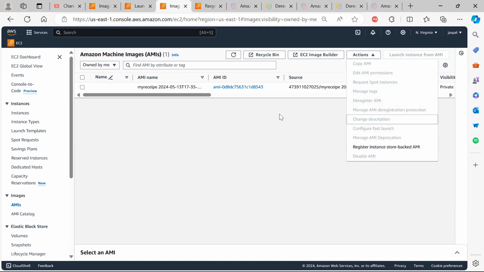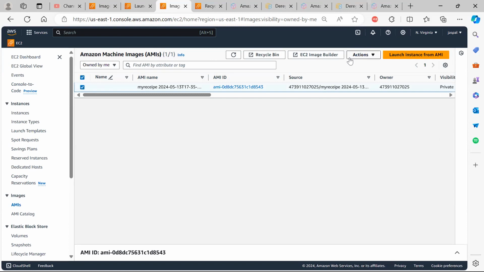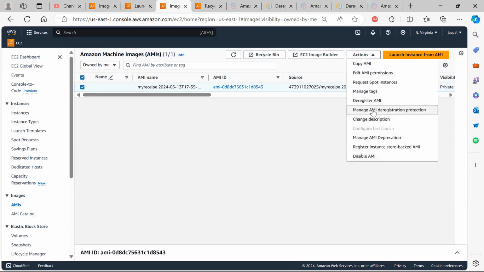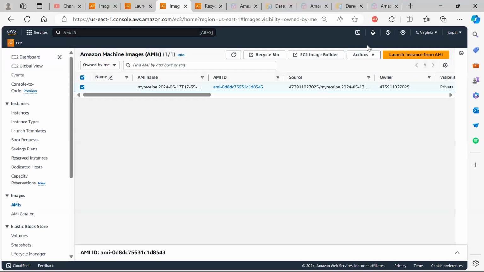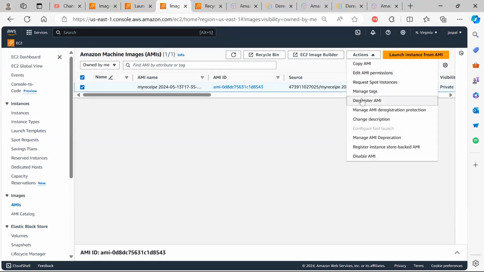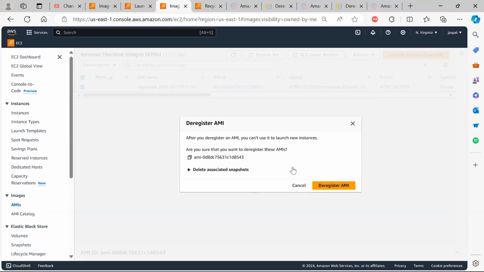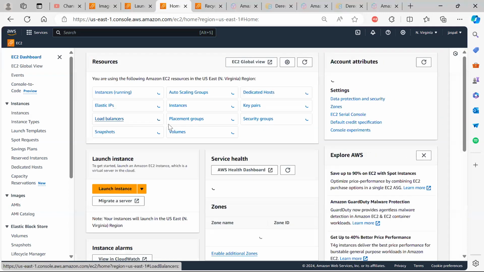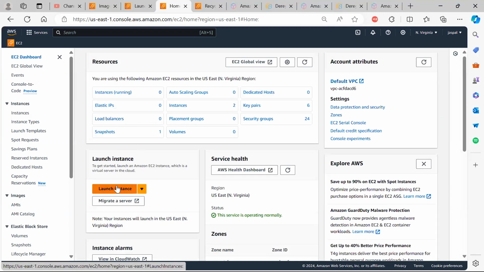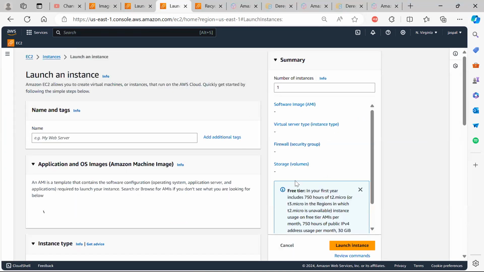I will choose this one, and action over here, manage AMI deregistration. You can see it has been enabled. Now, if I choose this option, deregister AMI, it will delete, but after deregister AMI, you cannot use it to launch, but still it has a cooling period of 24 hours. So you can go to the EC2 dashboard and click on launch instance, and we can check over here whether we are able to get our image or not.